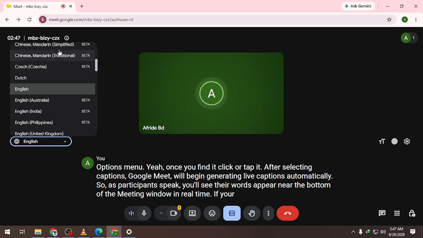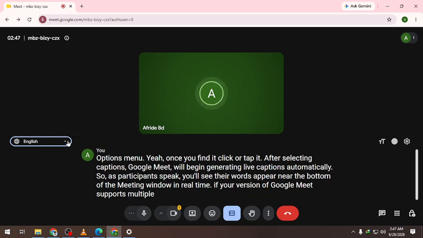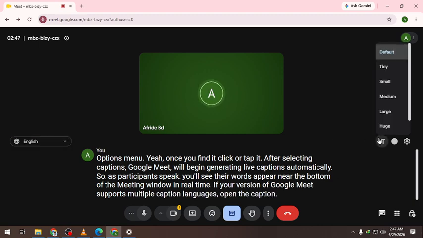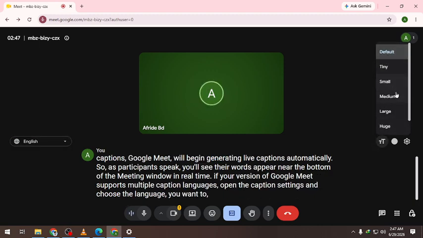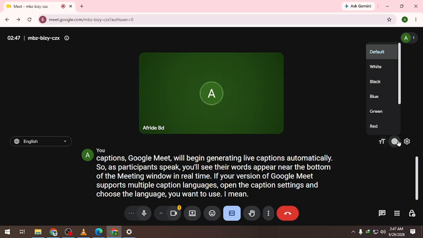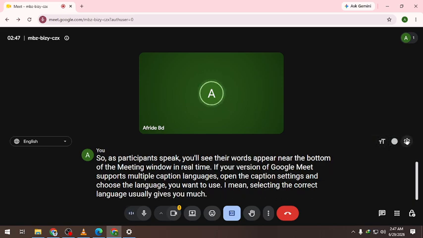If your version of Google Meet supports multiple caption languages, open the caption settings and choose the language you want to use. Selecting the correct language usually gives you much more accurate captions.